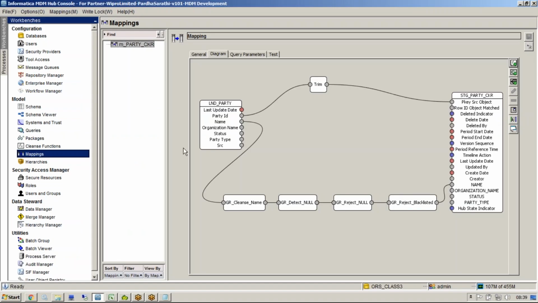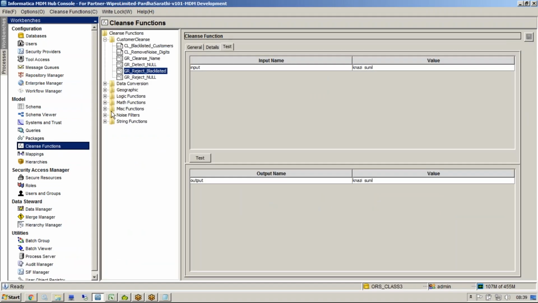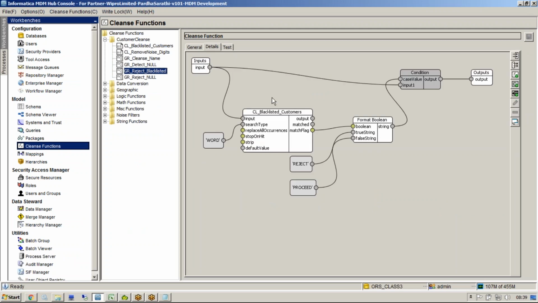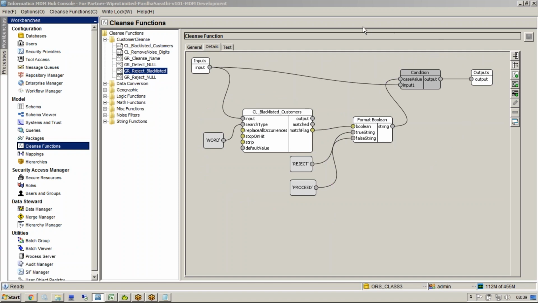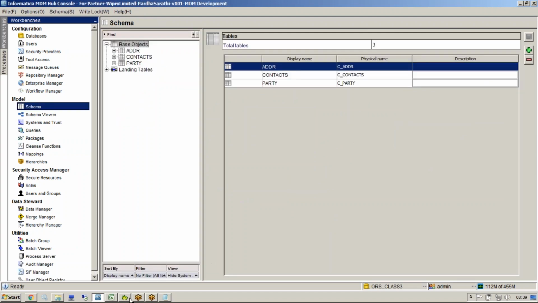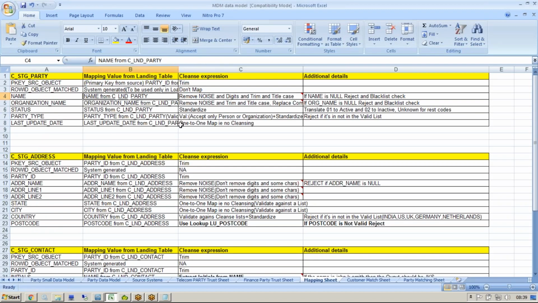What you can do as an assignment: when I've created this gr rejected blacklisted, I'm creating two things. Try to make it more reusable. You create this logic separately, and this logic separately. Two graph functions you can create actually. Okay, so you can try that. That's the first thing.